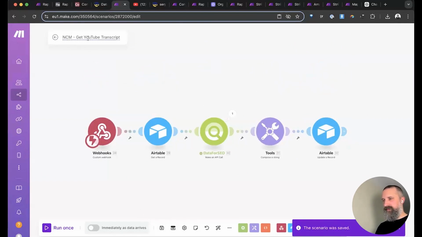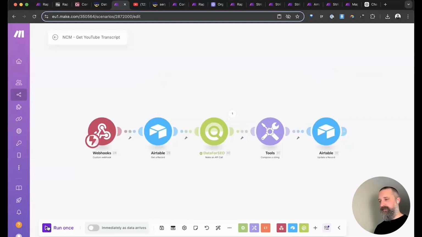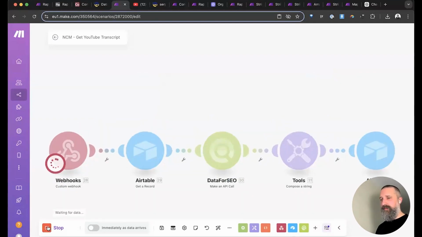So we've got No Code Mavericks get YouTube transcript. This is an automation, it's standalone. And now we can click to run once and we'll see what happens. If I click run once, it makes an attempt to run the whole scenario. So the webhook is now in waiting mode. It would be like switching it on, but only for one run.